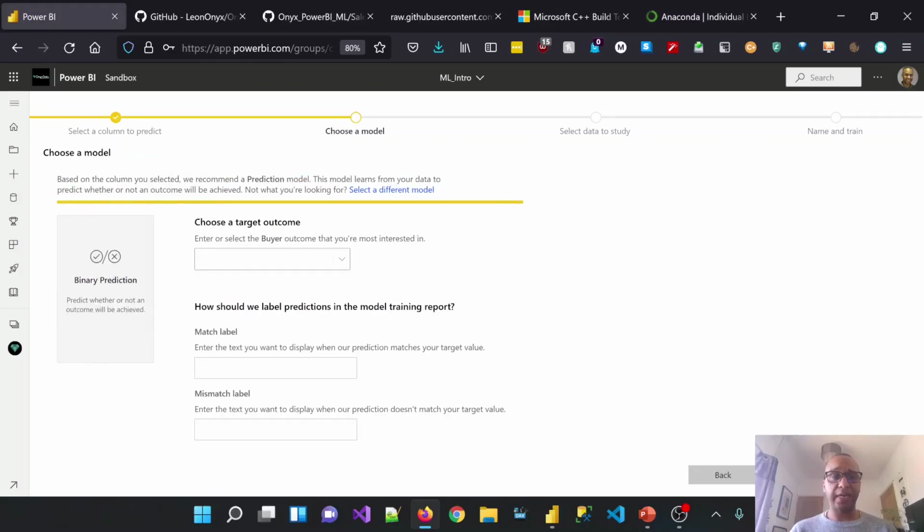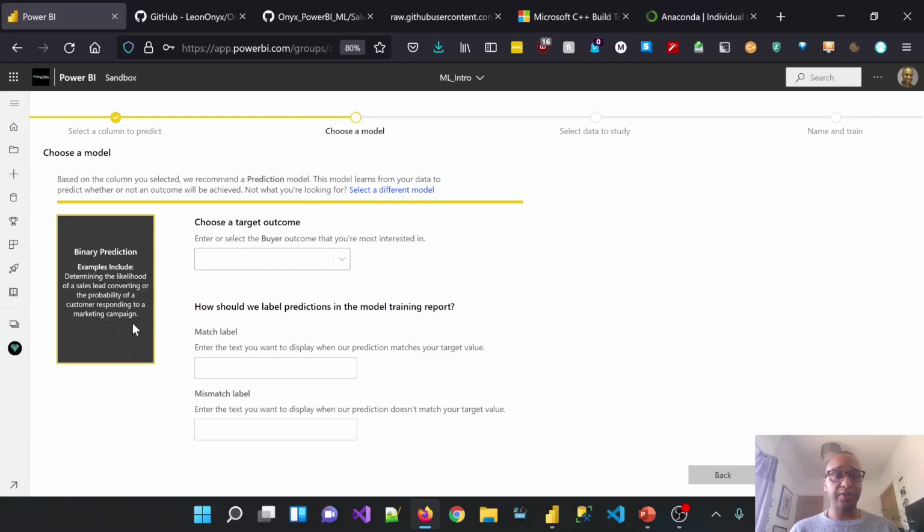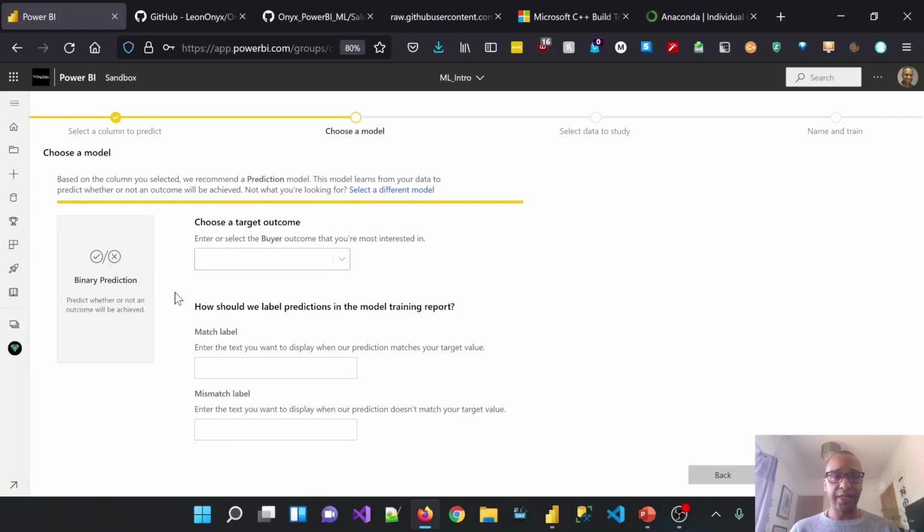Now once again, in the background, Power BI is parsing that information and looking to suggest a model for us. Now in this scenario, we've been suggested the binary prediction model, which is in fact a correct prediction for what we want to do in this scenario, because as we can see here at the bottom, it predicts whether or not an outcome will be achieved. And some examples of this include determining the likelihood of a sales lead converting, or the probability of a customer responding to a marketing campaign. So if that wasn't the correct suggestion, then we could go ahead and try and select a different model here.